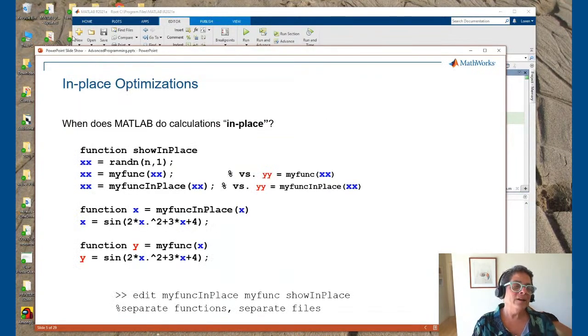In order to answer this, I'm going to show you a function I have that is going to create a large array. And then you'll see I'm going to call 2 different functions, myfunc and myfunc in place. And you'll notice in both those cases, I'm using XX as an input and XX as an output instead of putting the output in a new variable.